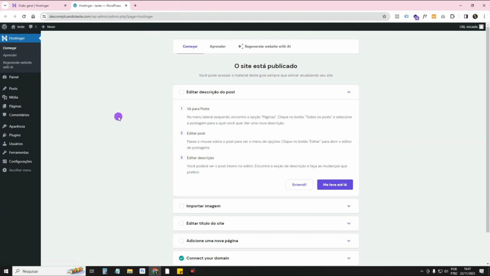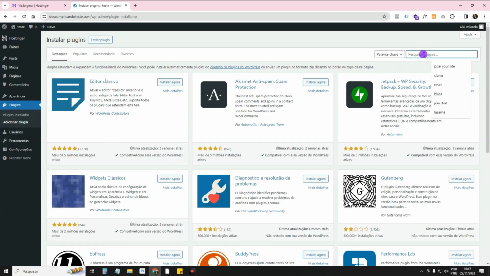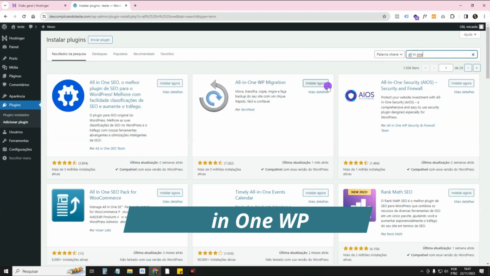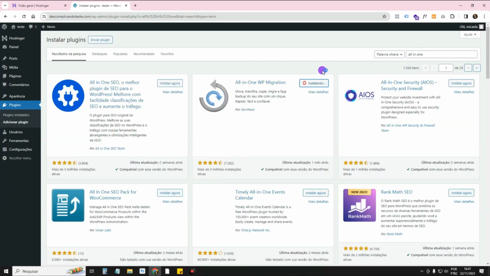Being here, now there are two ways you can migrate your website. Remember that we made two backups, one with the All-in-One WP Migration plugin and the other with WPvivid. So I'm going to show you how to migrate with All-in-One WP Migration. Go here to Plugins, Add Plugin, then search for All-in-One. It's this one. Install it and activate it. You'll only need it installed here on the website, so we can pull up that backup file we made.